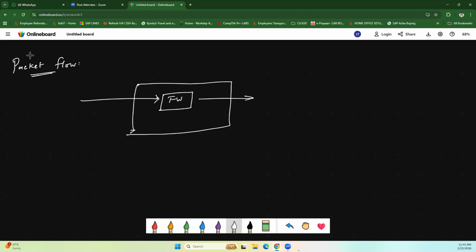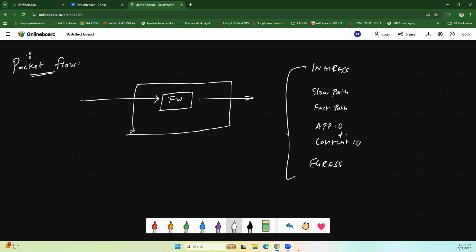So basically, there are about 5 stages in this process: ingress and egress, the first and last stage. And in between, you have slow path stage, fast path stage, app ID, and content ID. So these are the stages that a firewall goes through before it takes in the traffic and then lets it out through the outgoing interface.